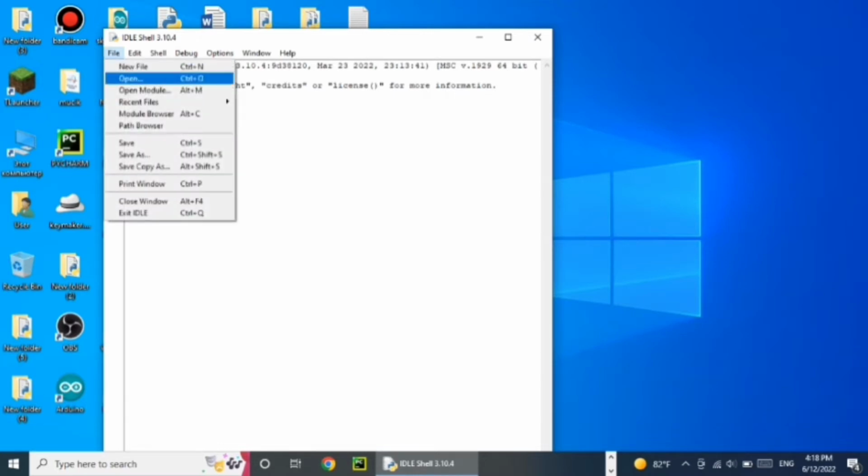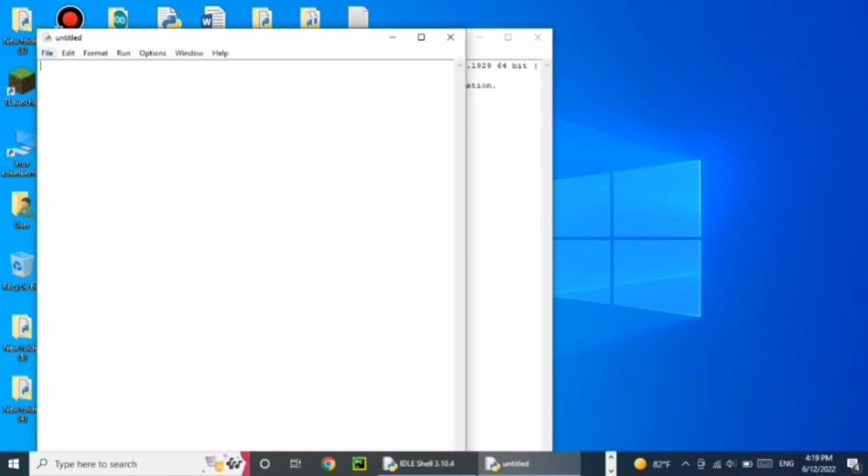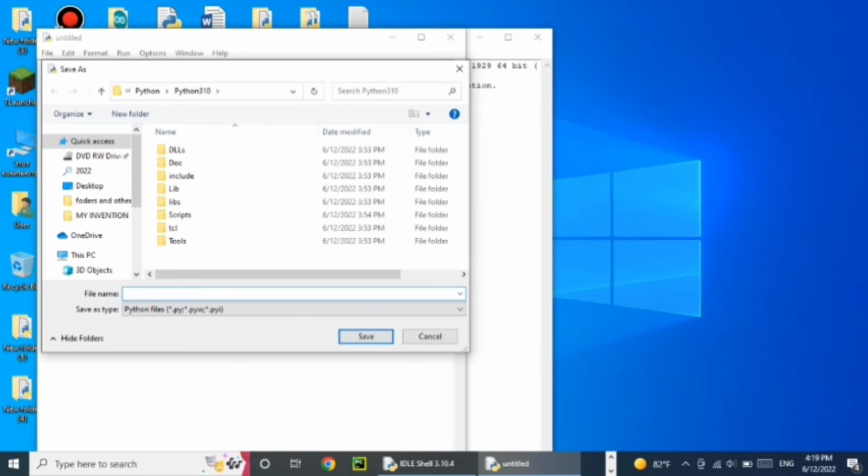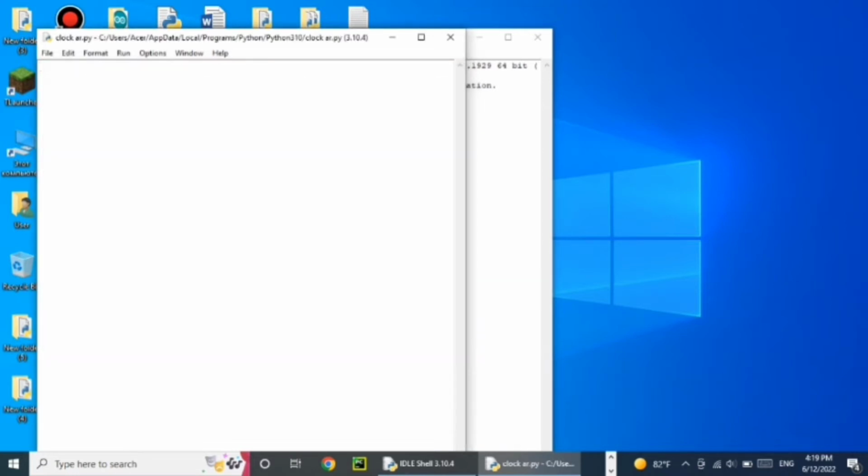Now we're going to create a new file and save it. I created the other clock Python file in order to open it in the PyCharm platform. Now we're going to call this one clock AR. That's all. We're going to save it and we can start our program.